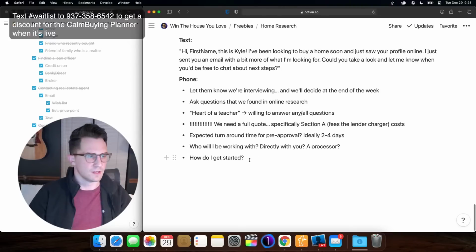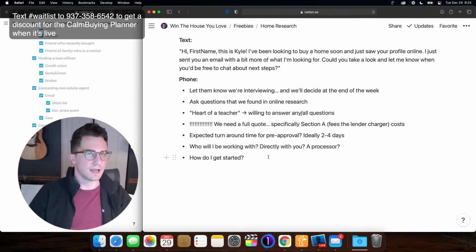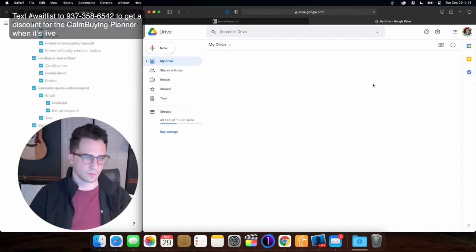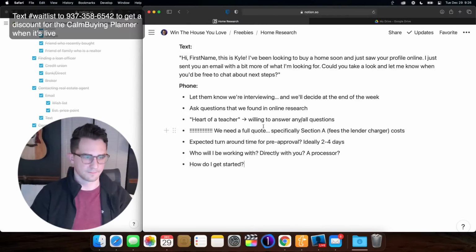So finally, let's talk about setting up a Google Drive, because as we're going through this pre-approval process with these lenders, eventually they're going to ask us for some documents, okay? So what I want you to do, you're going to need a Google account. It's free. Go to drive.google.com, okay?